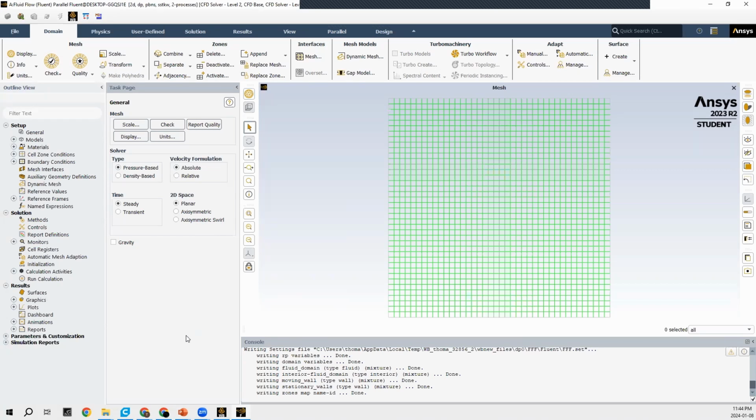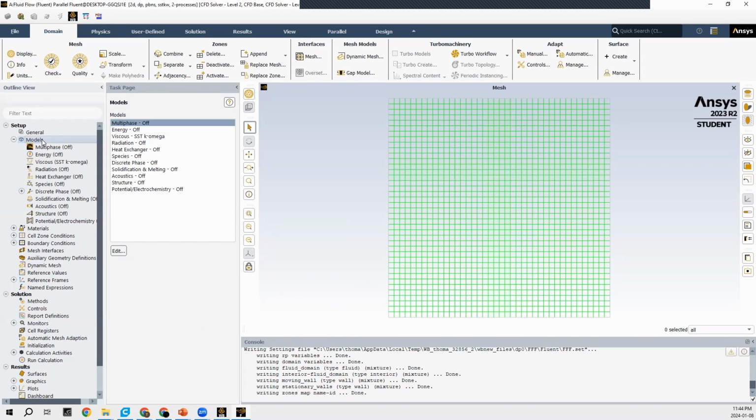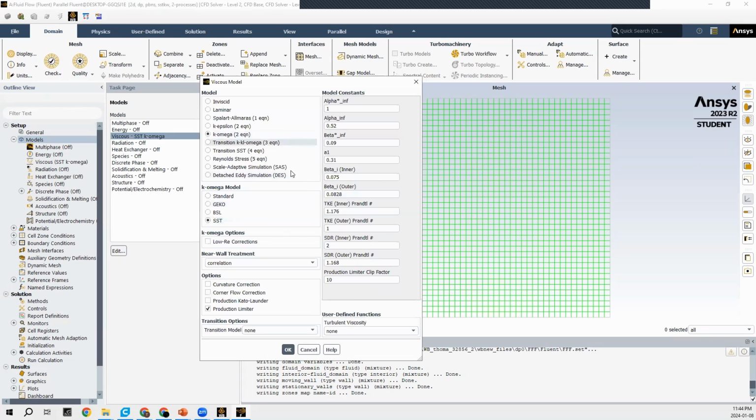Now with Fluent open, we're going to go ahead and start initializing this problem. In the general section here, we're going to leave all of these solver settings the same. The first thing that we're going to go change is here on model. So if we double click on model, we are going to change the viscous model to laminar. So we're going to double click on viscous, and this is going to open up this window here.